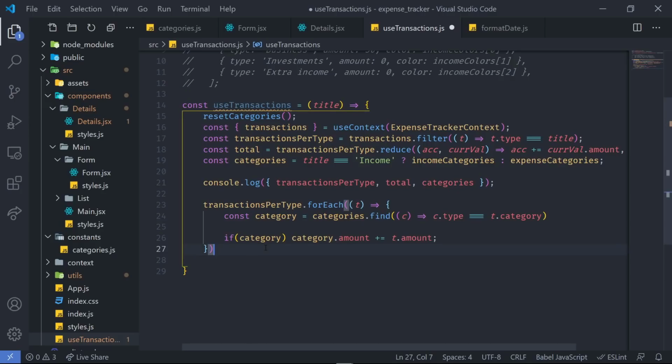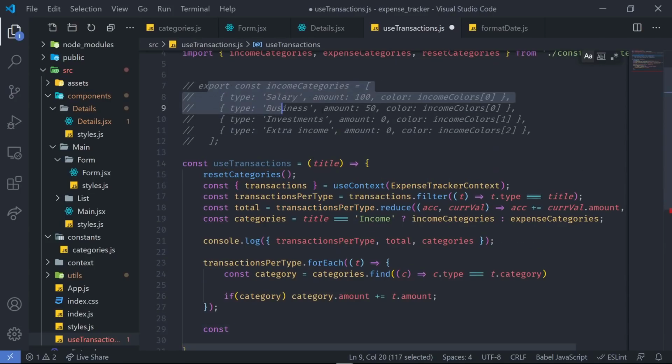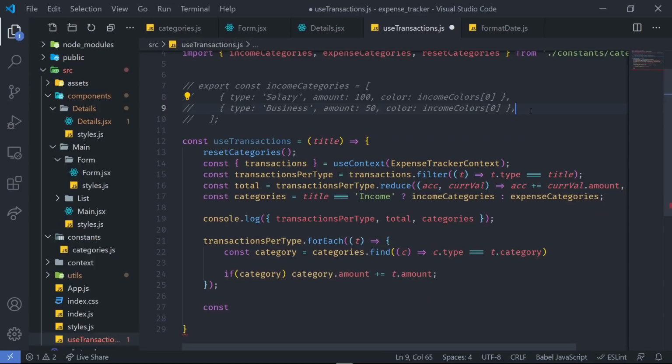Okay, that's great. Finally, we're going to have one final thing, and that thing is going to be this. We have a lot of categories, and we need to remove the ones where the amount is less than or equal to 0. So we're simply going to remove them. We need to filter them out.